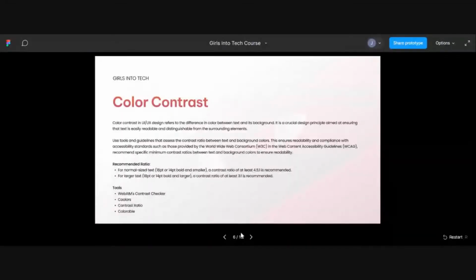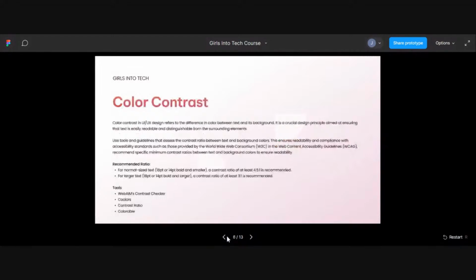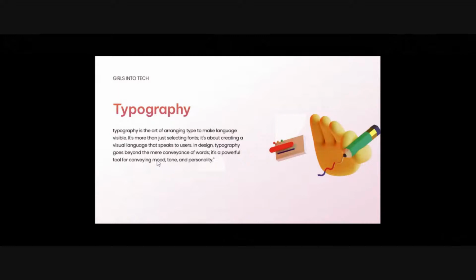So we're done with this. So when you get this, you can actually go check out the other ones. Right. So we now talk about typography. So typography is the art of arranging type to make language visible, right?